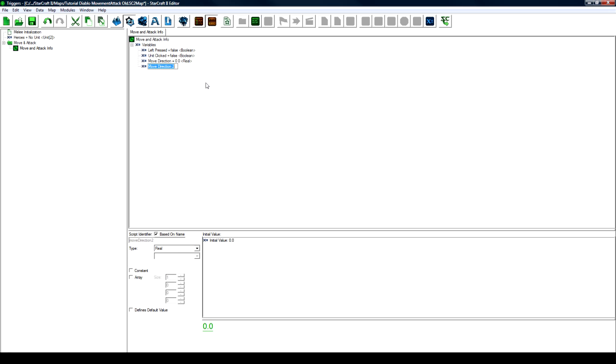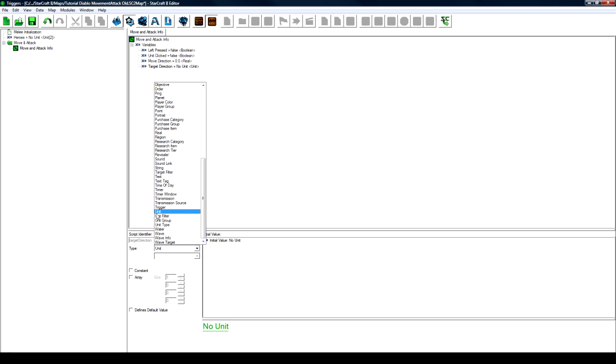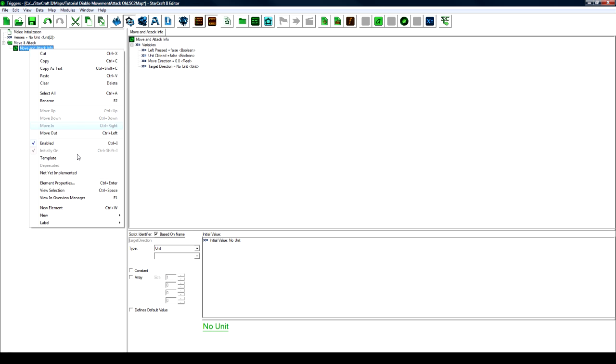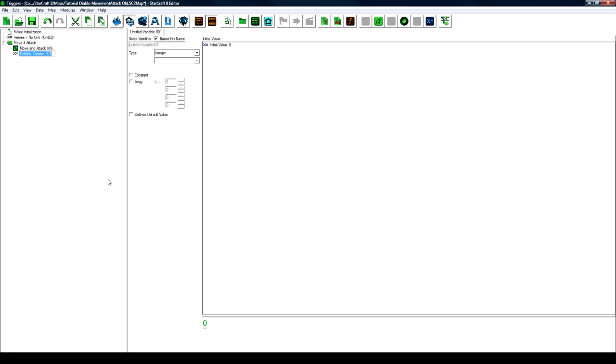And copy paste that and set it to target direction, this variable, and change the type of this to be unit. And that's going to be used when we're attacking, auto attacking. And this record is good. So now we need to actually make a record variable out of it, which is what will be actually used by our game. So on the left here, right click and go new variable. Let's call this player move and attack info.